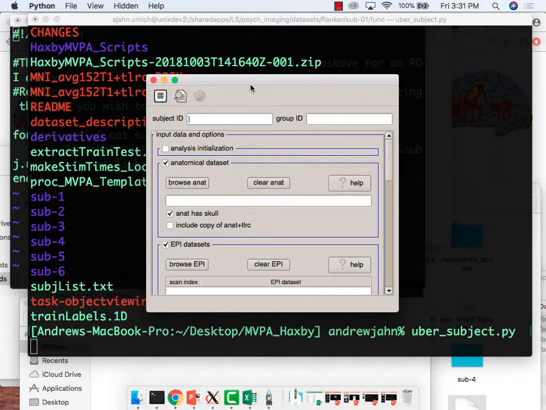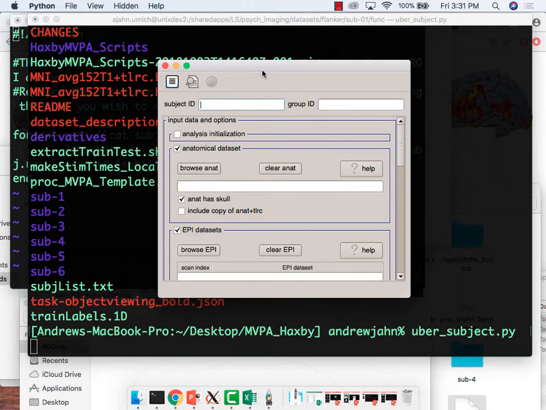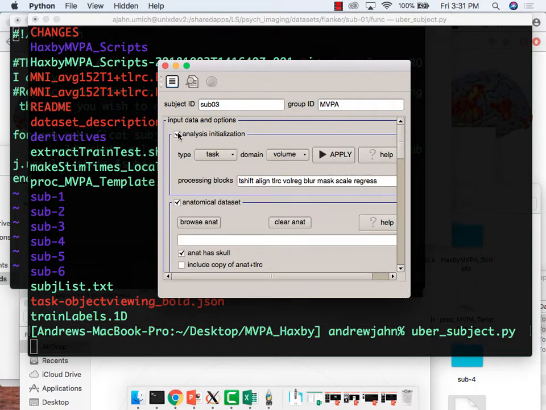We have our subject ID. Let's say we're going to analyze subject 3. I'll call it S03, and the group ID is going to be MVPA, like the study name. Analysis initialization. Okay, it's a task data set, in the volume domain. It does slice time correction, alignment. Do you want to change any of these?